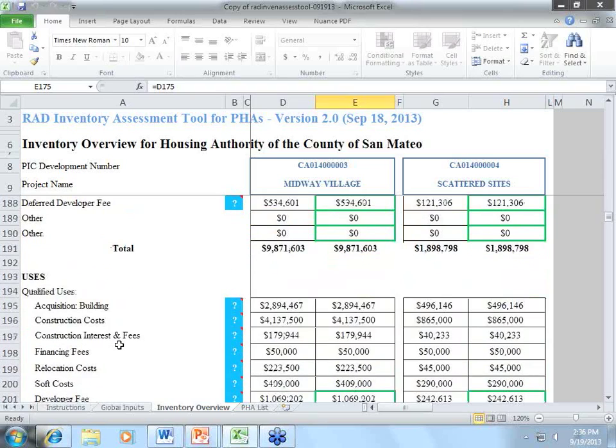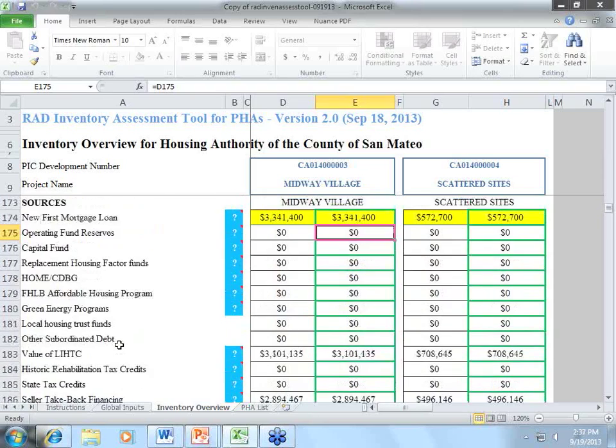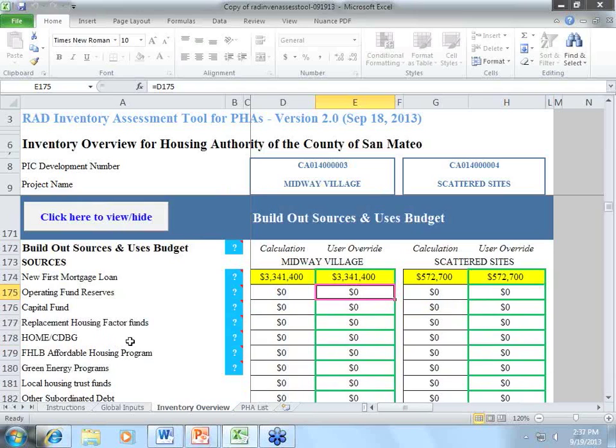So you're not losing the money by creating it as a source, but if you have it in there, I mean, it's perfectly acceptable to plug it in there as a contribution on the sources side. Right. Capital Fund, Replacement Housing Factor. I mean, all of these are sources of funds that we've seen done in these LIHTC deals. And there's just no way to formula enter what they are.